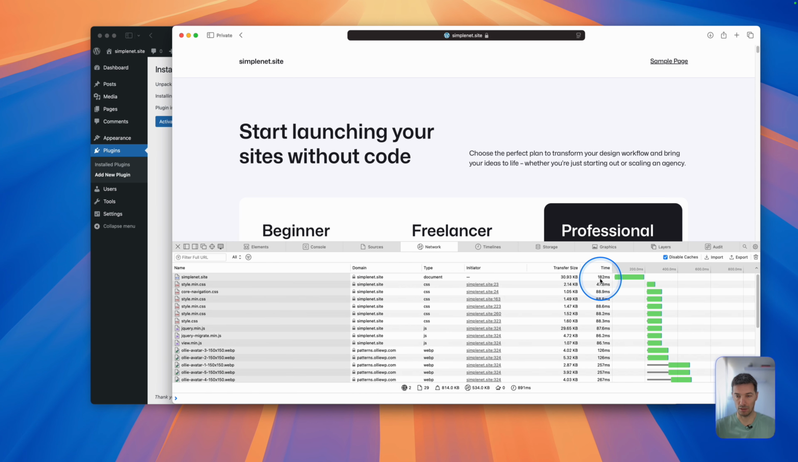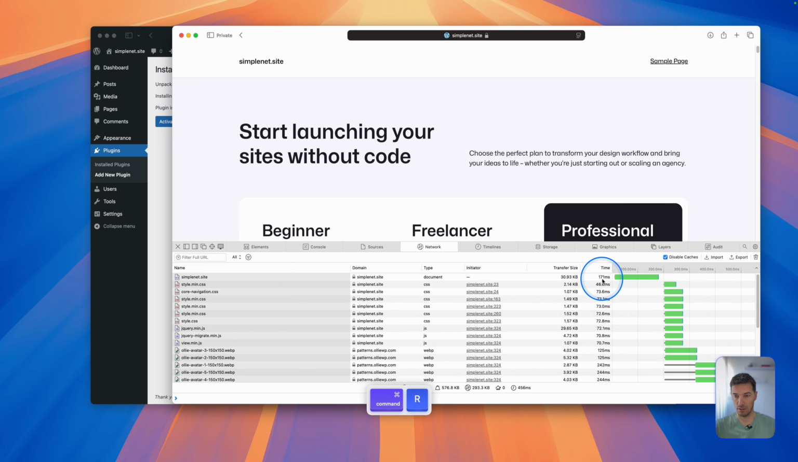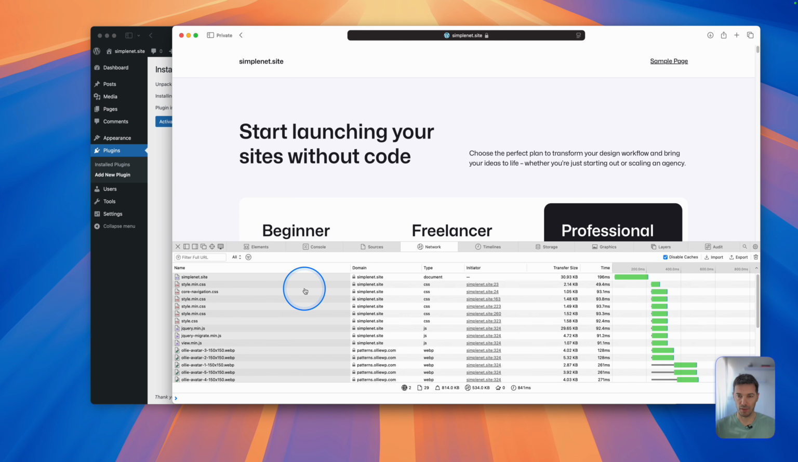You can see here the time to first byte is 182 milliseconds, 167, 171, 154, 152, 196. Also, there are 29 resources, 800 kilobytes total, transferred 500 kilobytes, and loaded in 841 milliseconds. Okay, let's see now if we activate the plugin.